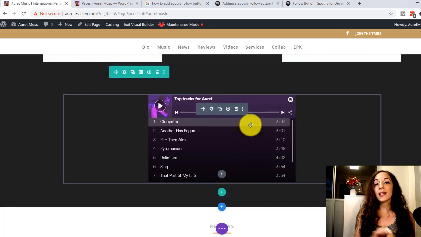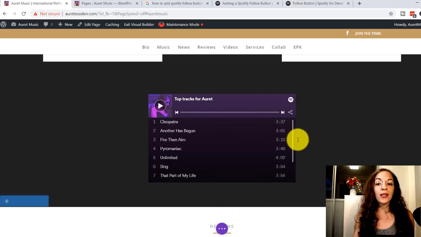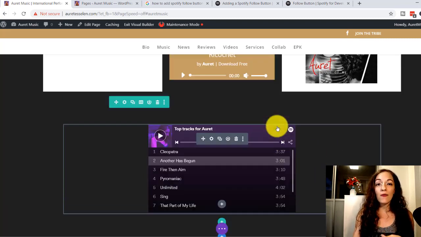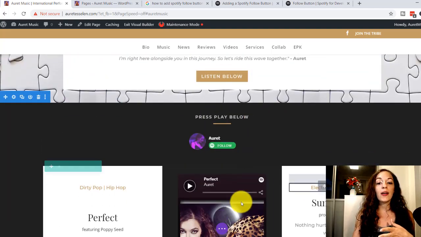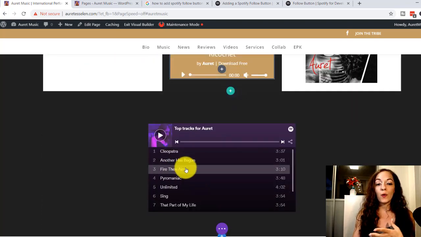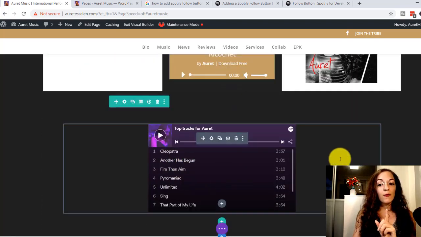So that is how you embed your Spotify playlist of your own music into your website. And what might actually also be good is to, underneath your playlist or off to the side, add a Spotify follow button like I have right up here. That way, if they're listening to your music right off of your page, they can follow right away. I actually have another tutorial on the channel that shows you exactly how to add that follow button into your website as well. So make sure you check that out. I will link to it in the description below.